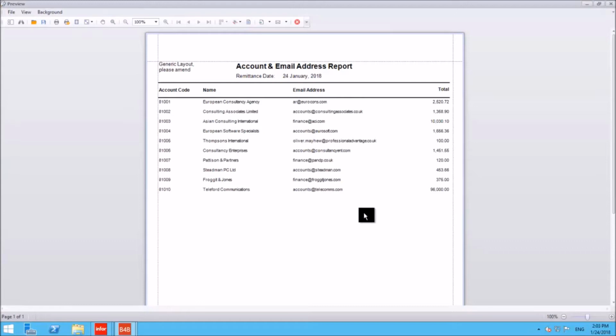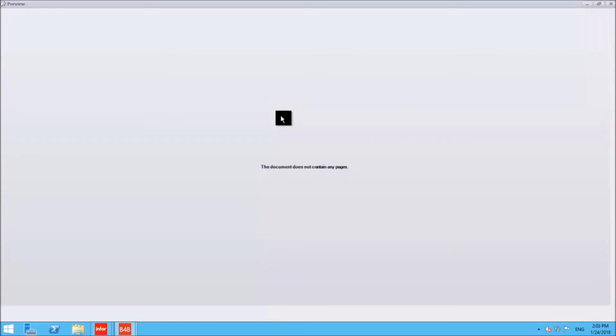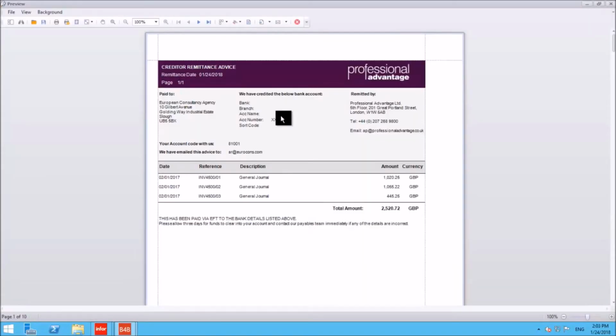There are options where we can set the remittance to be automatically printed on our default printer if no email address exists within SunSystems. We can also preview the batch, and here when previewing we're going to have a look at the actual remittance document, and this is an example document that I've created using the powerful report designer that's included within B4B. So we can create a custom PDF remittance document based on your business requirements to ensure that the recipient is notified of all the information that they need to know.